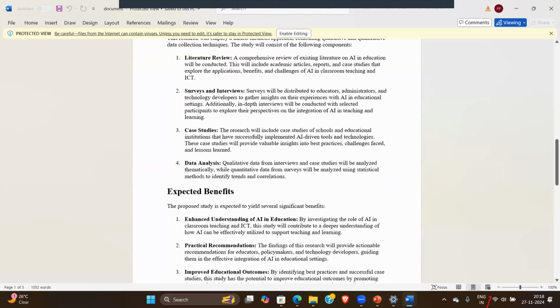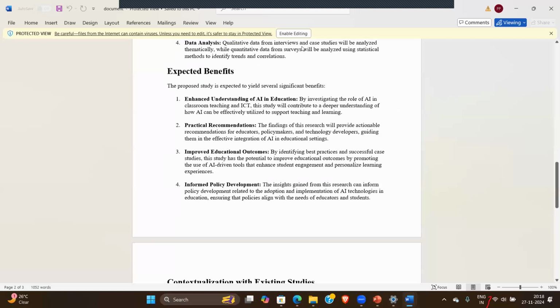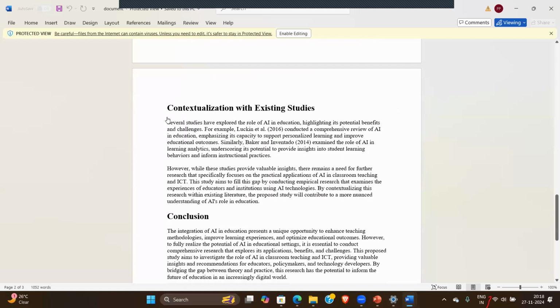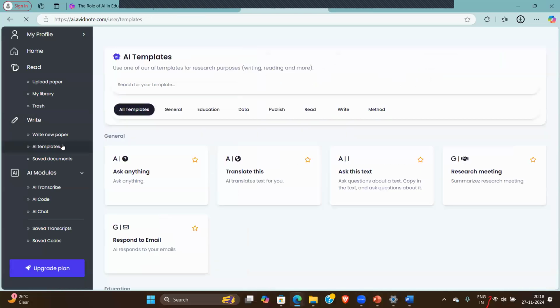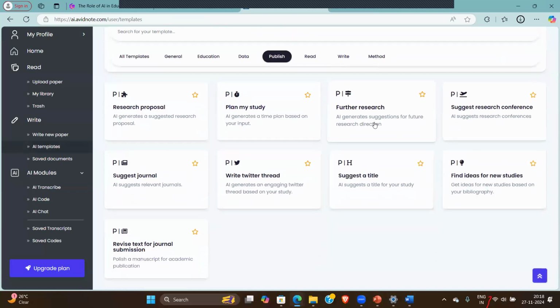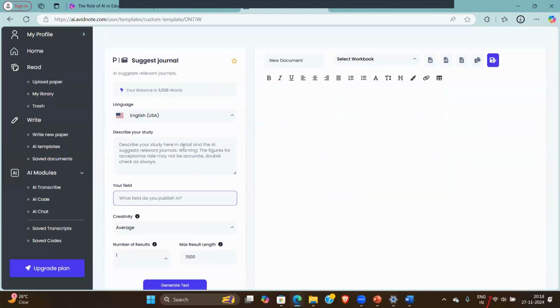So it's an excellent tool to get an entry point to prepare the kind of reports that we have, to get a good format, and then from there start writing for the topics that we are working on. Come back to AI templates. I'll come back to publish. This will suggest areas for future research. This one ideally should suggest a list of journals. Let's try.